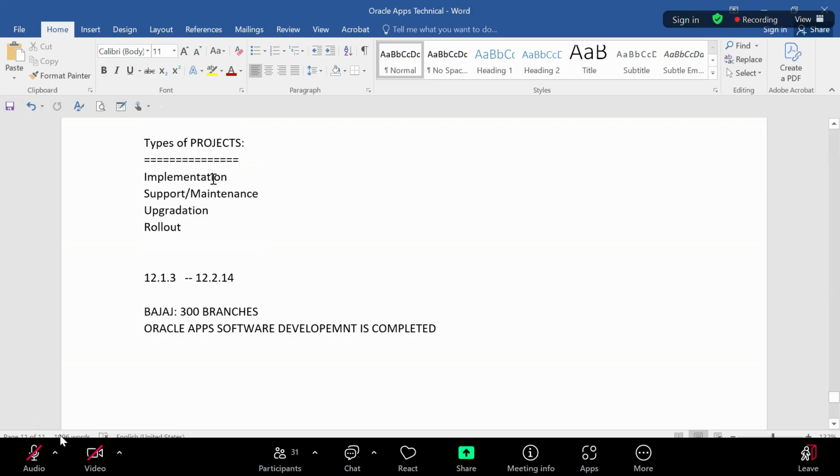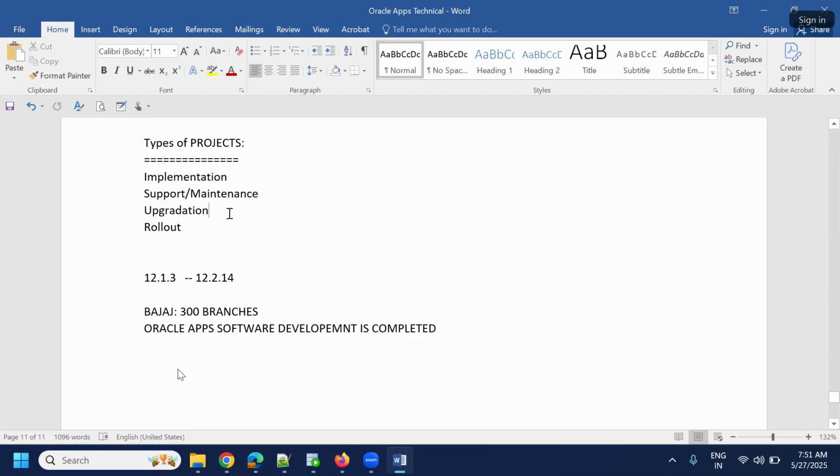Always say implementations. Okay? You are going to develop new code from scratch. Then you will build your own code, lengthy packages, forms, or reports. That's the right project for you here. So if you work on implementations, then you can easily maintain other projects, maybe a support, upgradation or rollout.